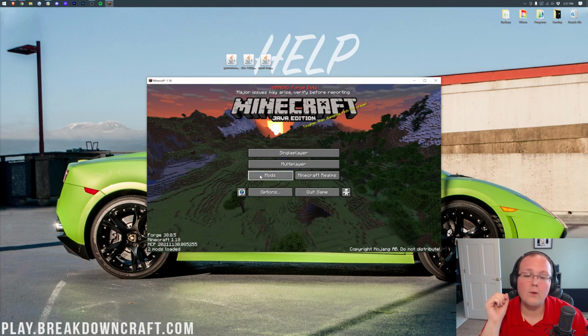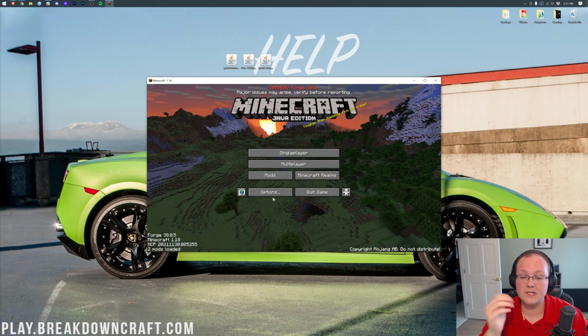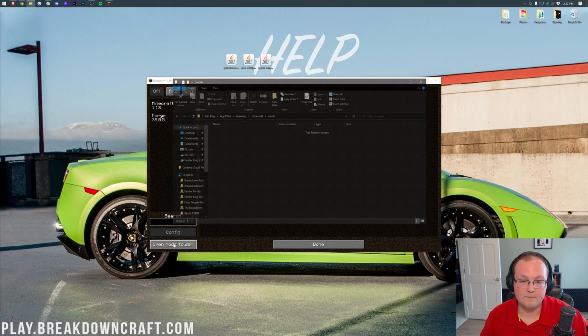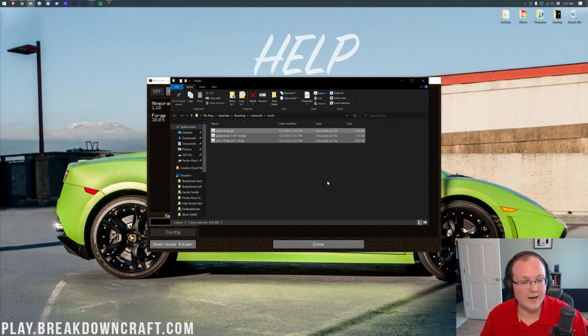Once you're on the Minecraft main menu, though, we want to go ahead and click on this Mods button. So from the Minecraft main menu, you've clicked on Mods, and it's going to open up this Mods screen here, where then we want to click on Open Mods Folder. Then it's going to open up our Mods folder, and all we need to do to install any Minecraft Forge mods is drag and drop them into this Mods folder, right like so.